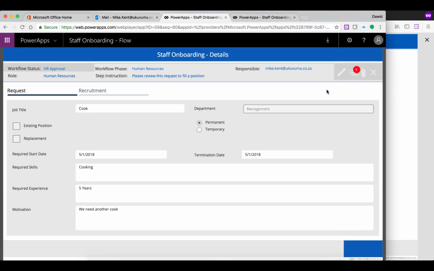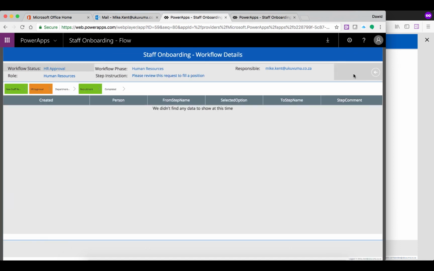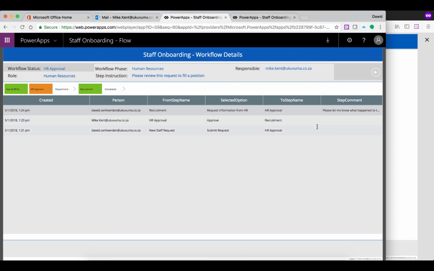What you'll notice is that there's an attention indicator on the workflow history, and if he clicks on that, you'll be able to see all of the step comments that were generated by previous people in this process. It'll also show you all of the steps that it went through, as well as who the people were who interacted with the workflow process at that time. So this information stays in the system.